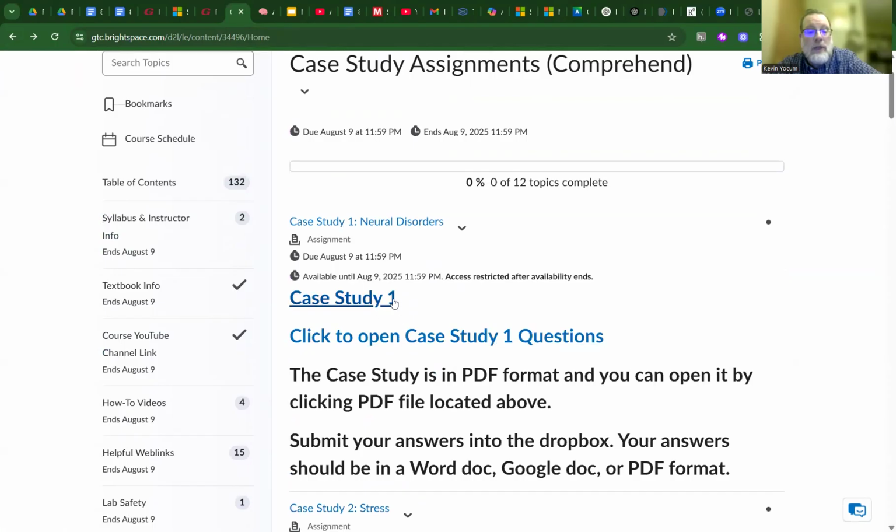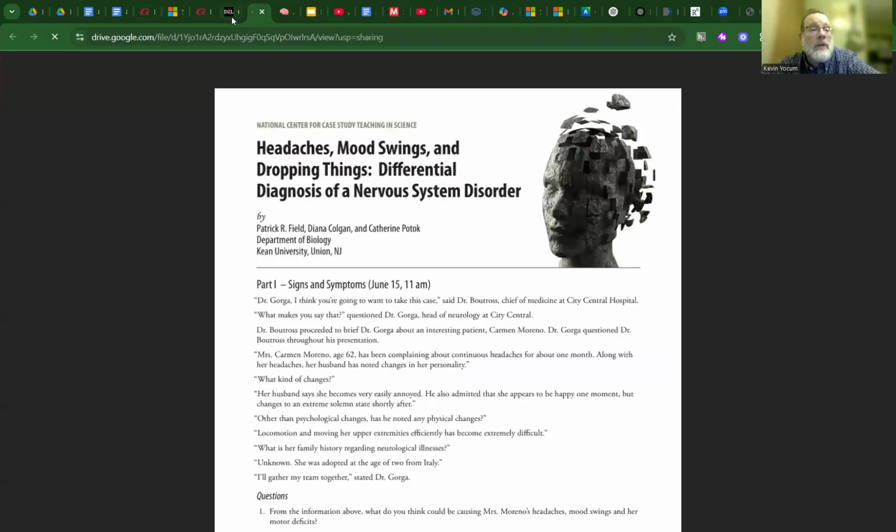you're going to have two links. Case study one, click to open case study one questions. Most of them look similar. You're going to have the actual case study, and then you're going to have the Word doc, or it's really a Google doc, but you're going to download it if you'd like as a Word doc. But anyway, study one looks like this.